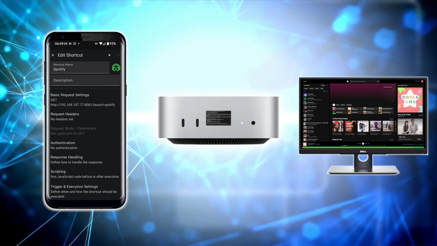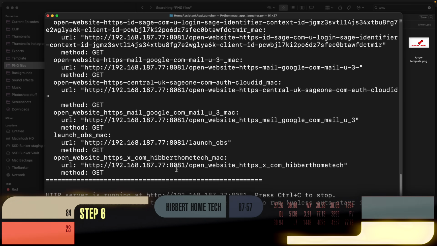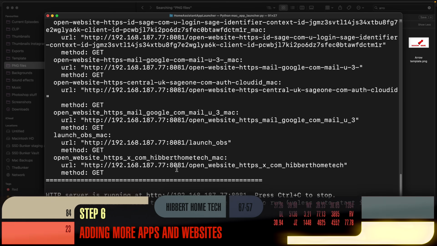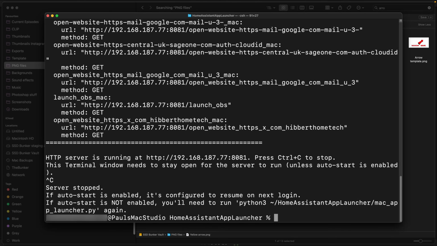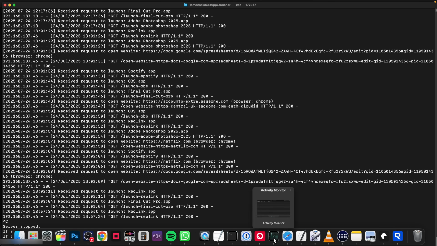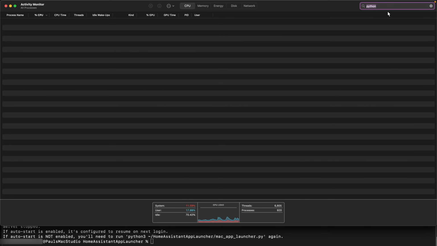How good is that? Okay, so say I want to add another app or another website, or I simply want to look at the existing list. I can simply stop the script using Control and C on my keyboard, and that's the same for Windows and Macs. That stopped the script. If for some reason it hasn't gone, just go into Activity Monitor on your Mac, search for Python, and kill it there. Same thing on Windows. Instead of Activity Monitor, you just obviously use Task Manager.